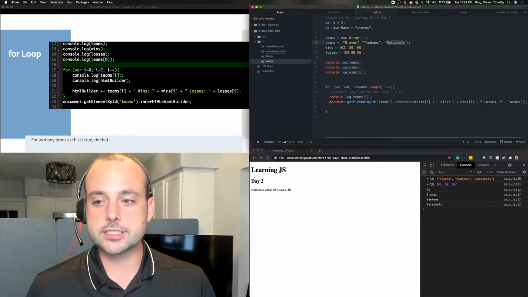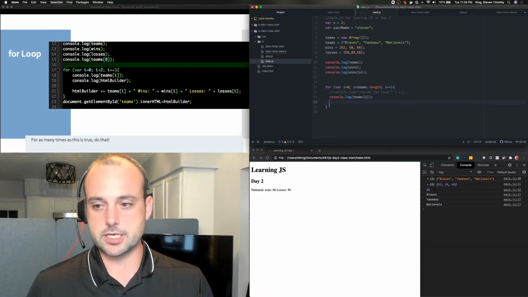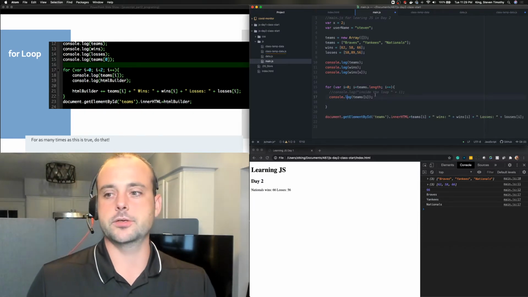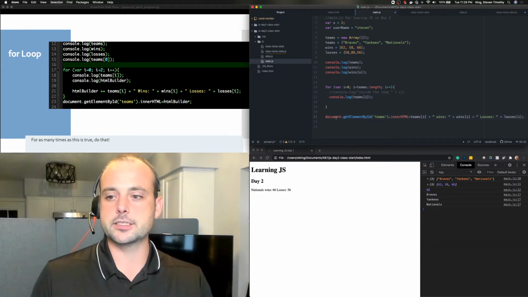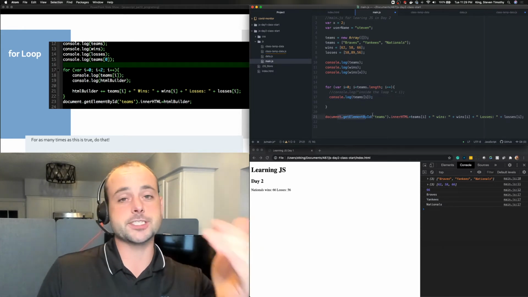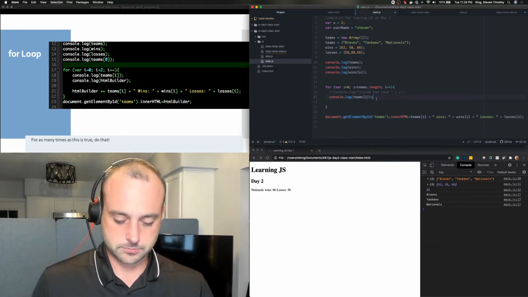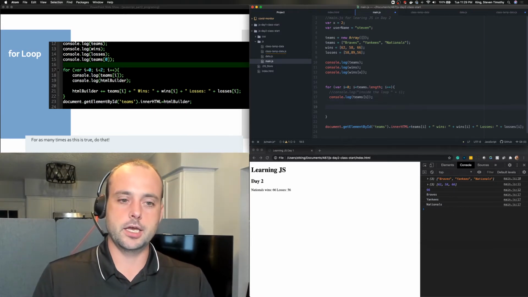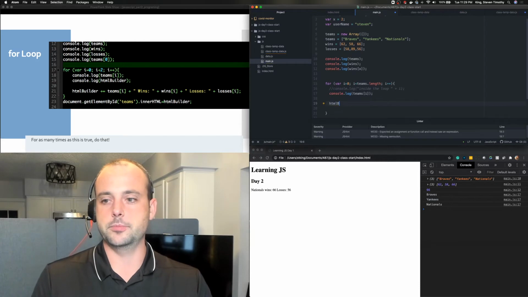So I like to use the plus equals operator to help with this. So in our case, what we're going to do is take that document.getElementById, and we're going to leave that outside the loop. And then here we're going to create a new variable called HTML builder.